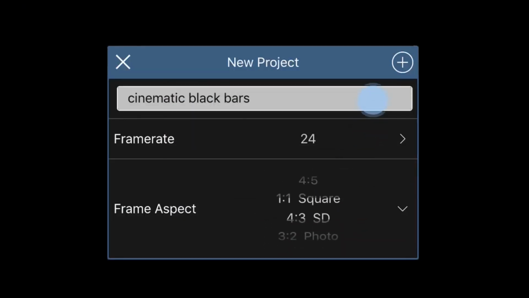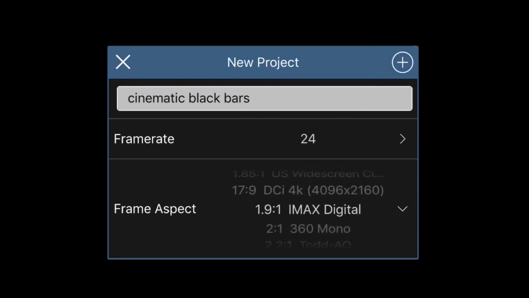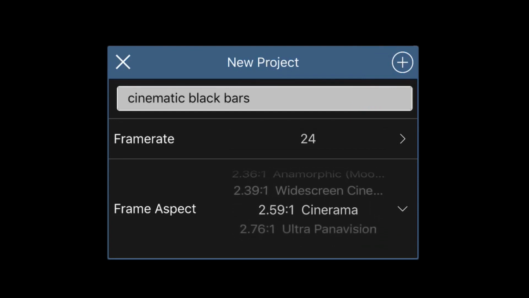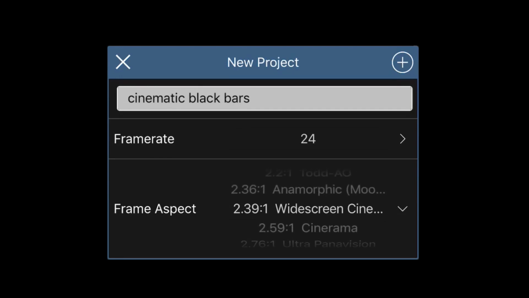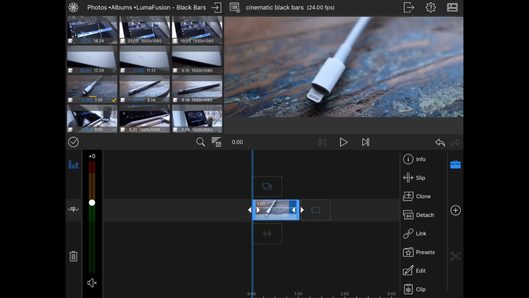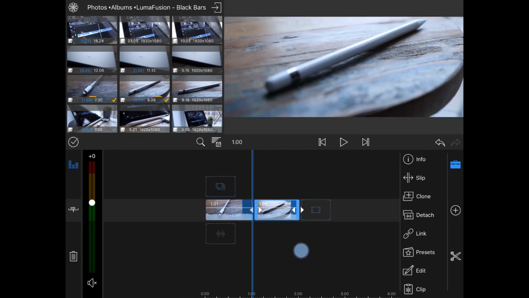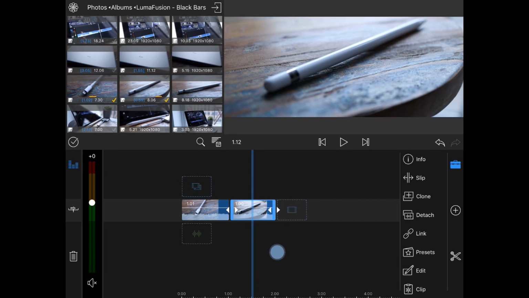Then we select our desired aspect ratio. Right within the project creation window, we can select the desired aspect ratio for the project. In this case, I'm going to go with good old cinematic widescreen. Next, we drop in our footage to create a sequence on the timeline. You can see that because we have already selected our aspect ratio for the project, LumaFusion has already gone ahead and dropped the correctly proportioned letterbox bars in for us.